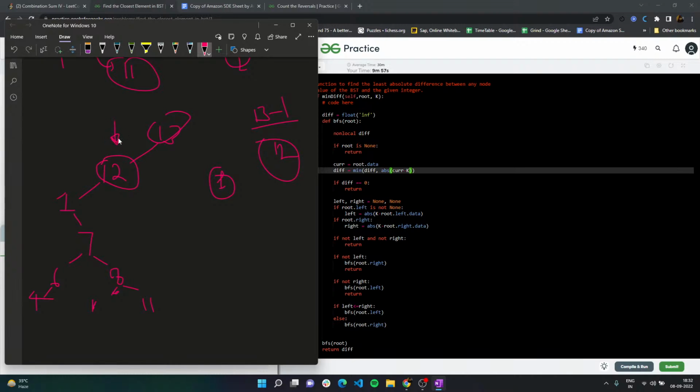Now we are again going to do 12 minus 1, which is 11, right? 12 minus 1 is 11. Then we again check left and right. Of course right is not there. We go to the left side, we check, and we say that it's working fine.